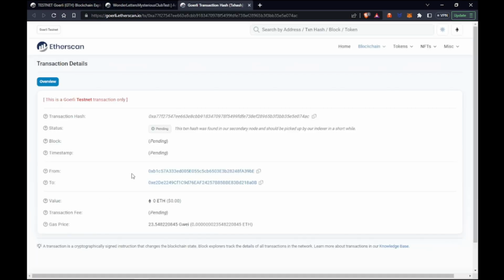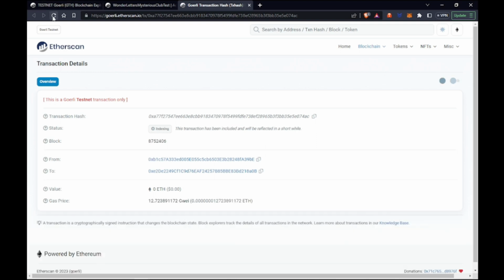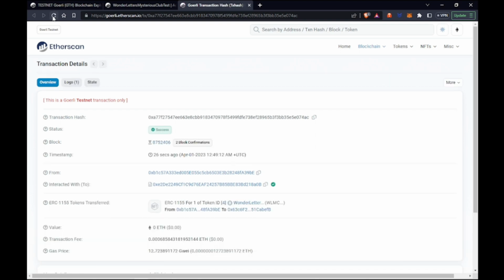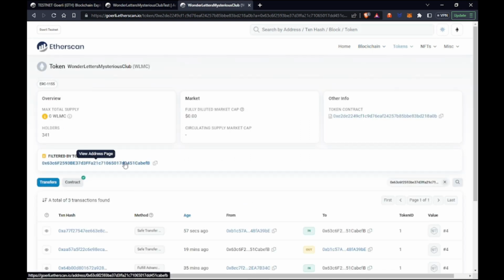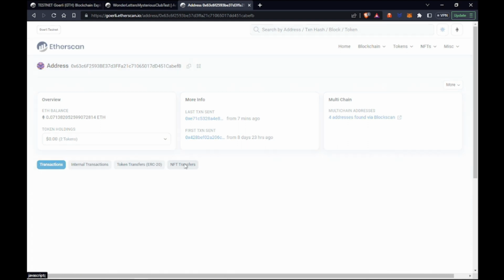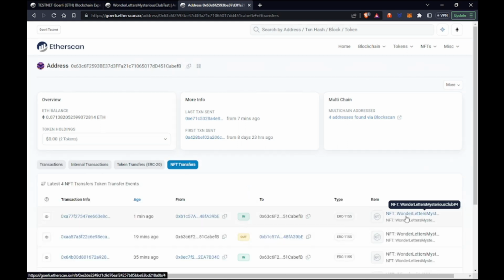Now if we go to view our transaction, we should see some things happening over here. Everything's pending. And there we have it. We have transferred our NFT from 0xB1C57A to the address I put in, which is 0x63F. You see the numbers. If I go there, if I go in my NFT transfers, I should see it sitting in here right now, NFT Wonderland.